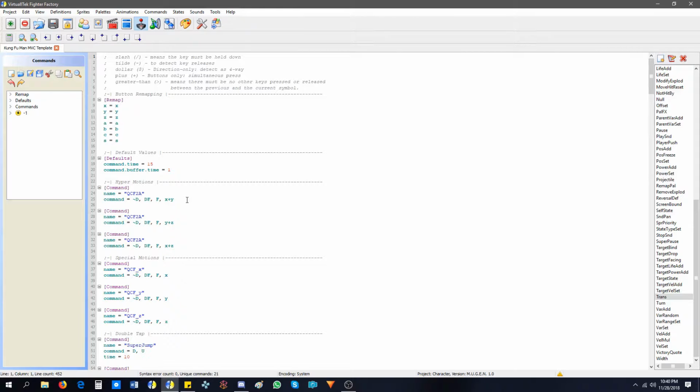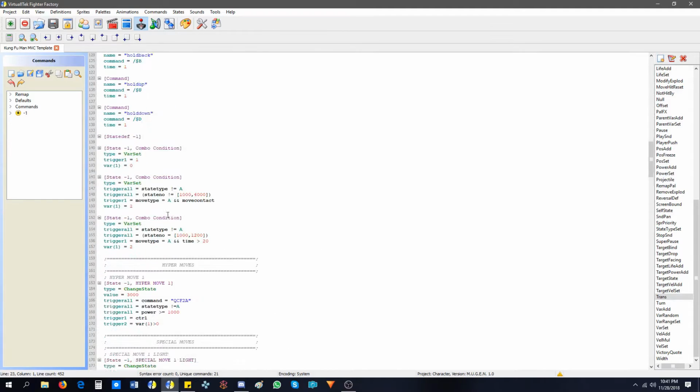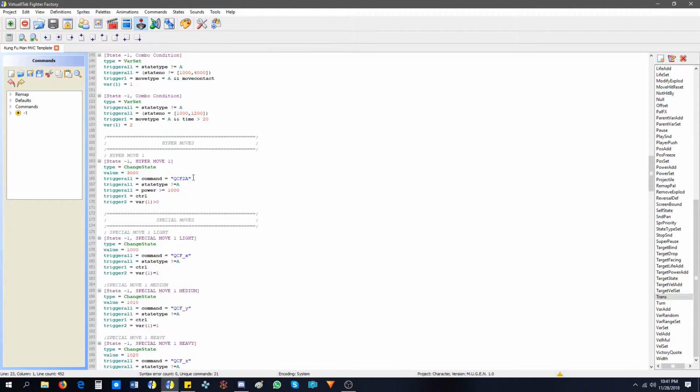So this is pretty straightforward. I mean, you have your super command. In this case, I'm doing it very simplified: down, forward, X and Y, or down, forward, 2 punches, basically. And then going to your actual move, the command, down, forward, 2 punches. Command not in the air, or state type not in the air. Power has to be 1000 or greater, which is 1 gauge or more.